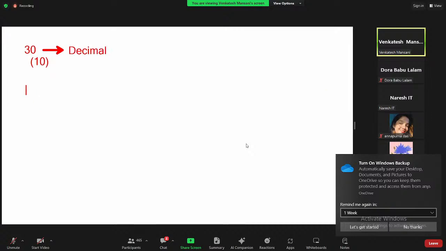This 30, if you want to convert into an octal literal, how will you do it? Divide by 8. 8 times 3 is 24, remainder 6. So 3 6, you'll take like this. 3 6, base is 8. This is called an octal literal. Octal: here 36.